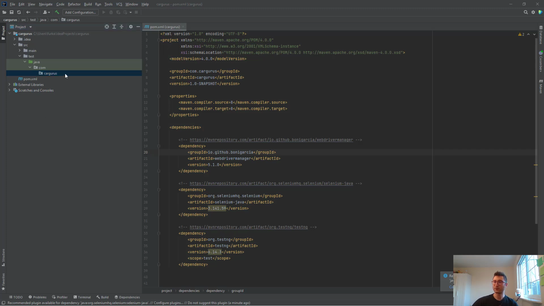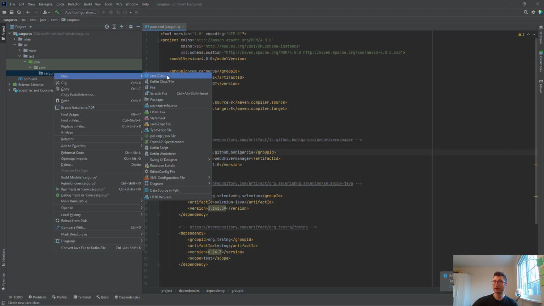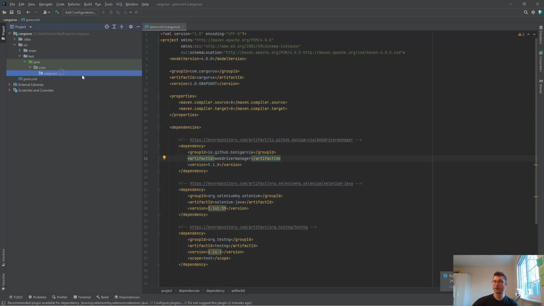Next thing that I'm going to do is, obviously, this is a TestNG framework, so it's not like Cucumber. We don't need feature files, we don't need step definitions or runners. So I will simply right click and create a new package.